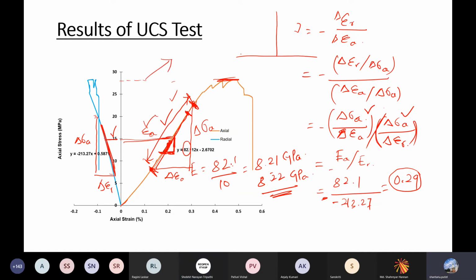Again, as I said, you can add a trend line and get the slope of the trend line from here to here, and the trend line from here to here. Then divide the slopes of those lines. This is y equals mx plus c, so this is the slope of the line which we want. One side is EA and this is your ER. Just get those two values of A and ER.